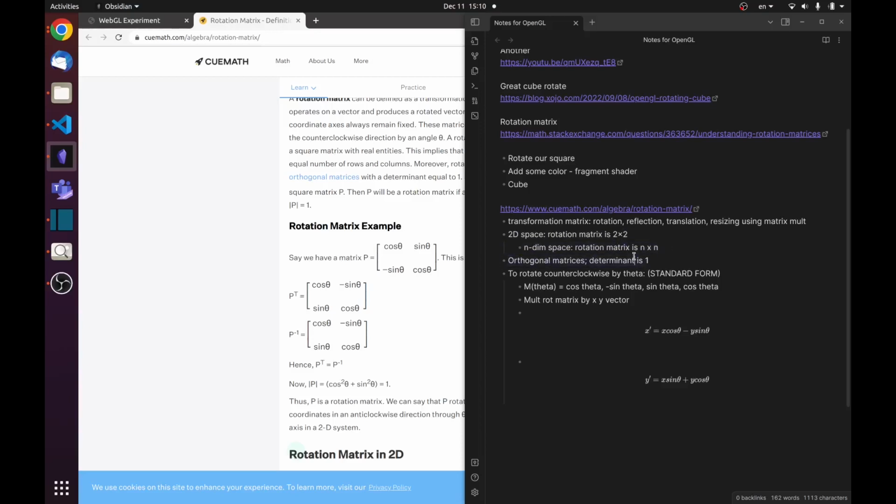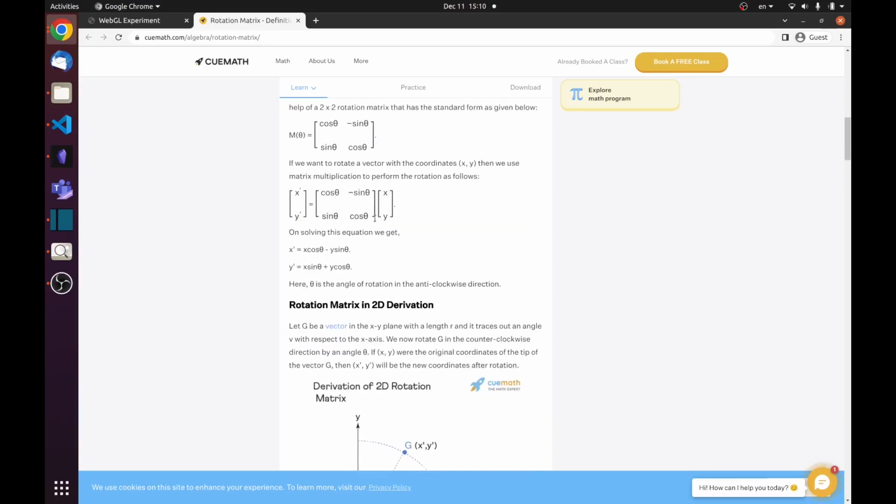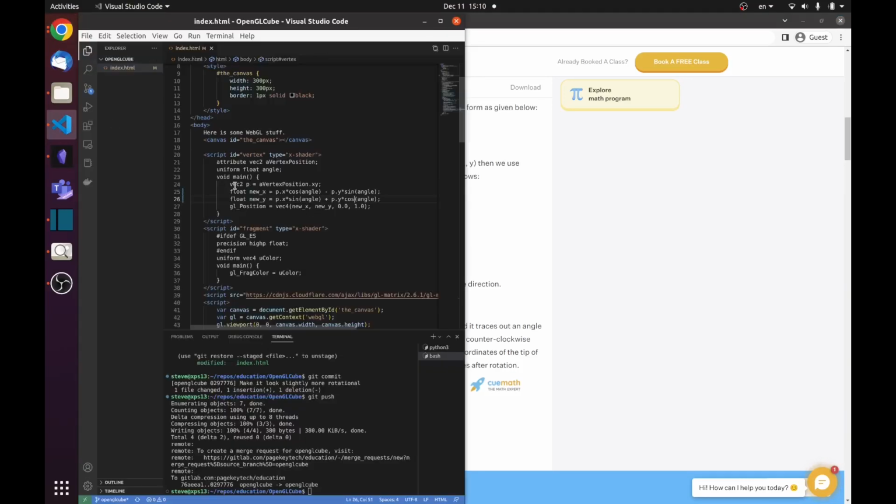I don't know what that means or why it's important. But if we're going to rotate counterclockwise by some angle theta, which is what we want, the standard form for a rotation matrix, it gives it to us here. It is cosine of theta, negative sine of theta, cosine of theta, right? So we're going to do all this math. Here's the standard form. It says to take that standard form, multiply it by your point, which is essentially what we were trying to do in our code here.